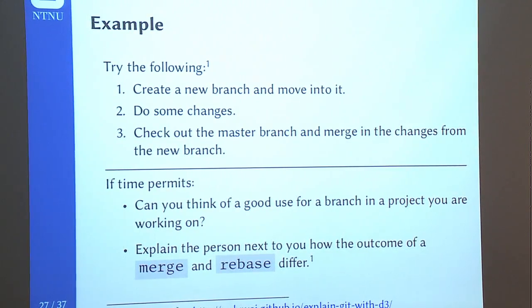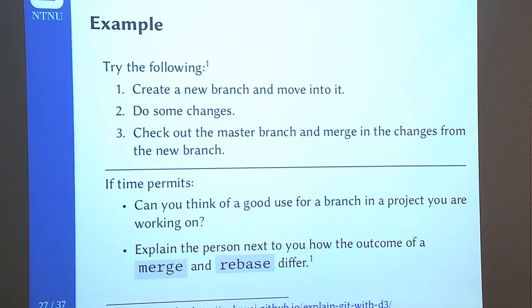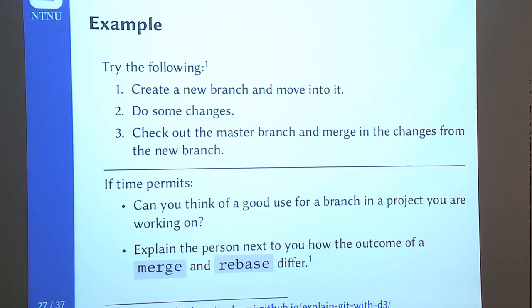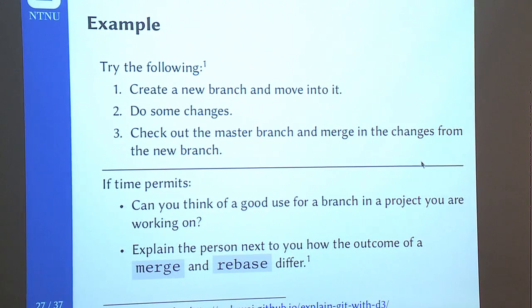So in light of time, I think we'll skip the first part of this example, but just try for a few minutes to do the last part. Can you think of a good use for a branch in the project you are currently working on? And well, try to explain the difference in outcome between merge and rebase. And that is actually very much simpler if you can access this web page, which I tried to go into but failed at, because then you can actually see how they differ. So if you try for a few minutes on first thinking of a good use for a branch, I will try to see if I can get this web page working again.